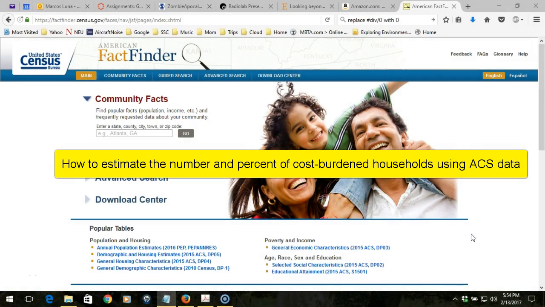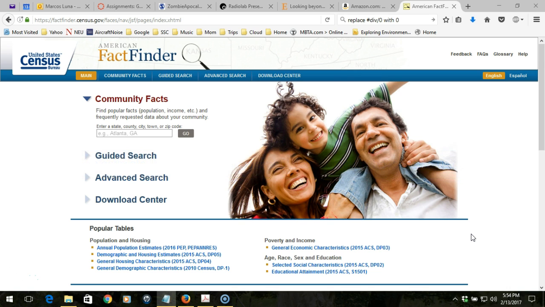Federal, state, and local housing programs assume that households paying more than 30% of their gross income in housing costs, such as for rent and utilities, are cost-burdened. Housing assistance is usually targeted at very low-income, cost-burdened households.